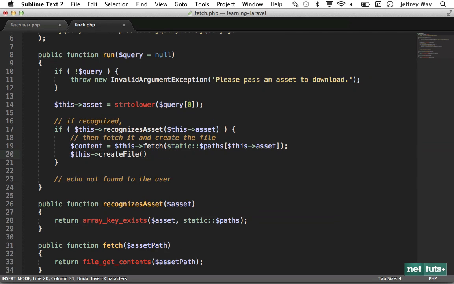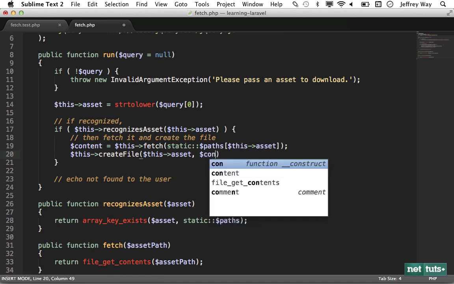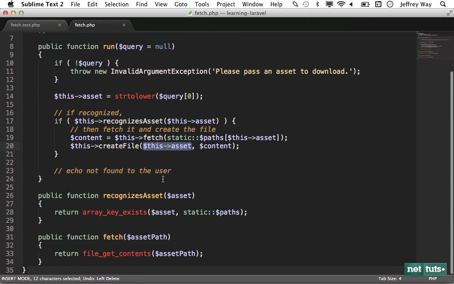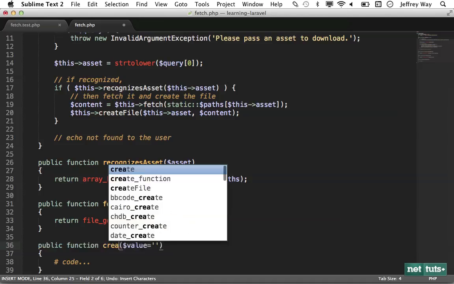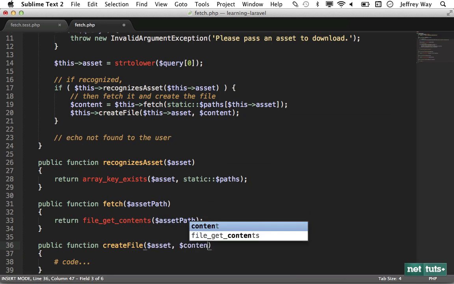What is the name of the file? Well, it's whatever they requested. So if they run artisan fetch backbone, then the file that we're going to create is backbone.js. We'll pass through the asset name and the content. So when we call this method, let's say we do jQuery, we'd be passing through jQuery, and then the content would be the full contents of the library. Then that method's just responsible for creating the file, filling it up with the content, and we're done with it. Let's do that now. Function create file. It accepts the asset as well as the content.